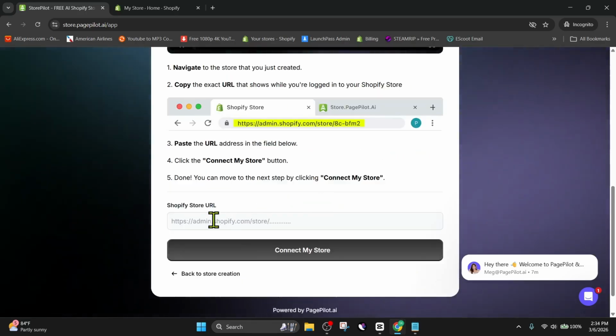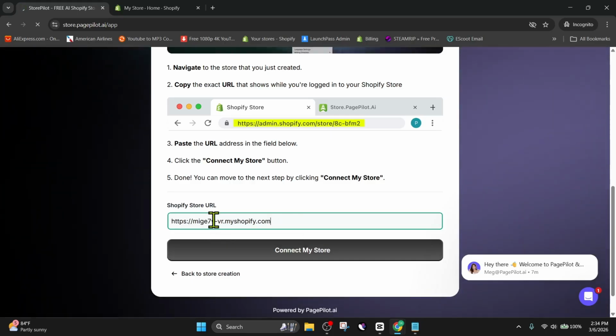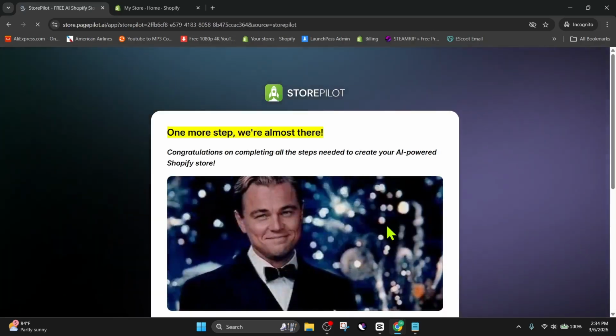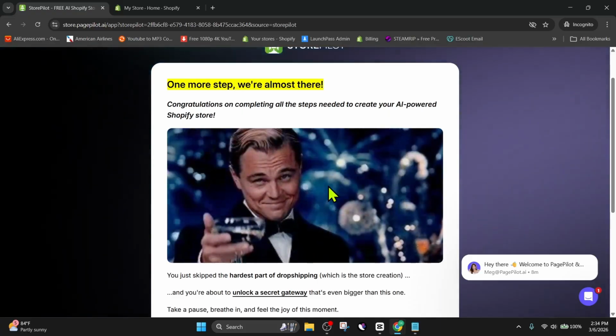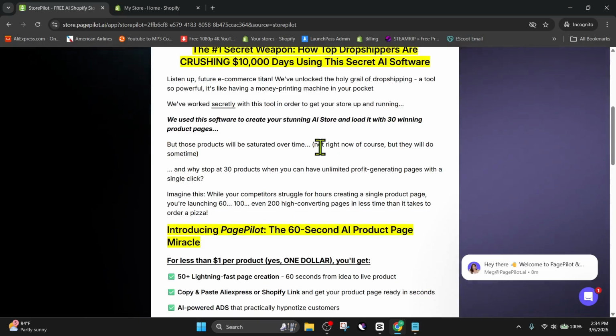And then you'll see a Shopify store URL here. We're going to hit paste and connect to my store. This is the app for PagePilot, and we're going to hit install. We're going to get Leonardo DiCaprio. He's very happy for us. And we're going to take my store to the next level.